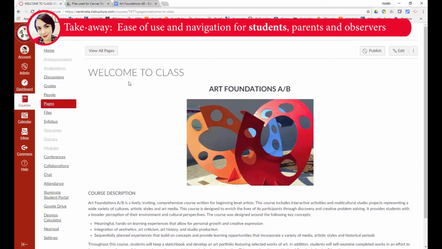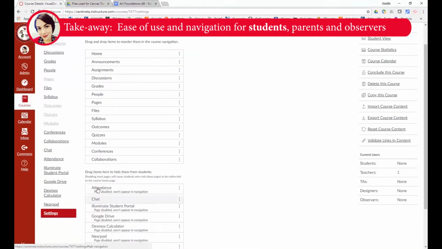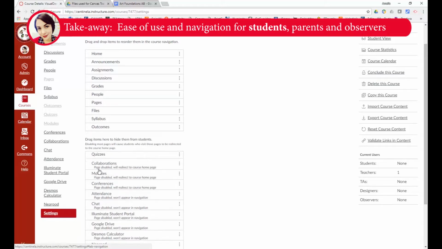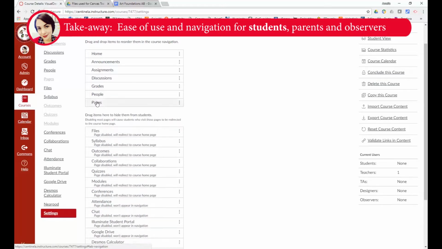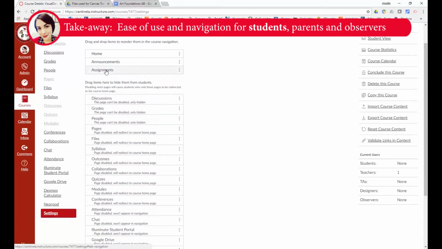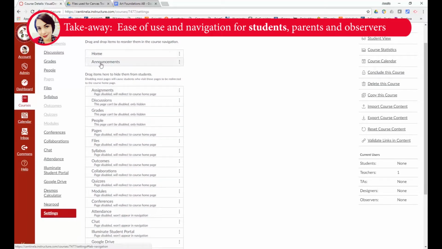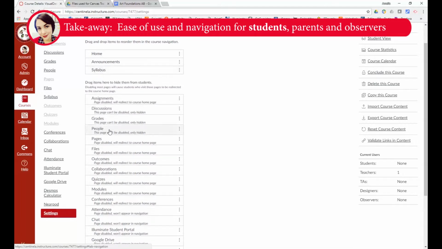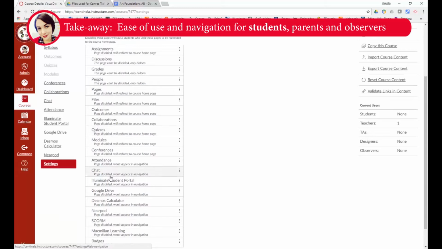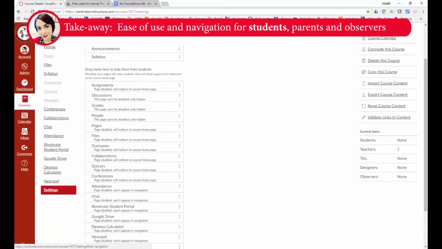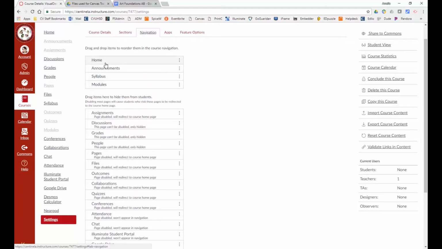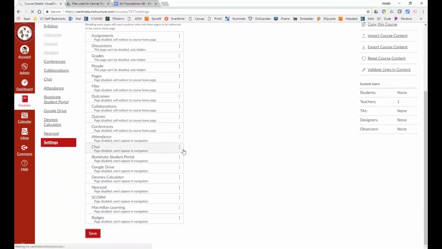The first thing I will do is to adjust the course navigation available and accessible to students. Select Settings, Navigation. If the students have too many course navigation options, it will be confusing and they will not know where to go or what to do. I'm pretty much leaving the home page, announcements, syllabus, and I'll add modules as well. I'm looking for modules, there it is. And that is all I want students to have access to. Homepage, announcements, syllabus, and modules. Don't forget to save for all those changes to apply.